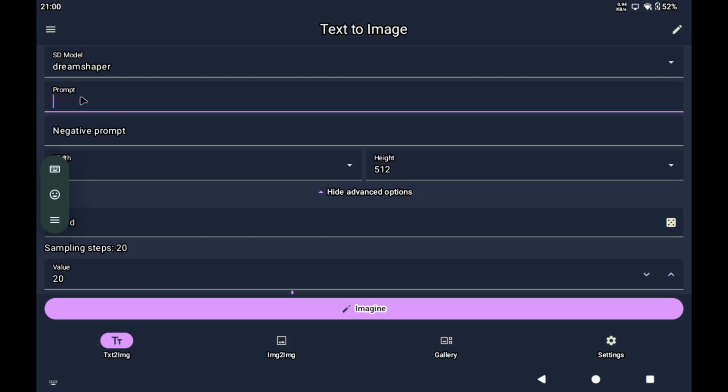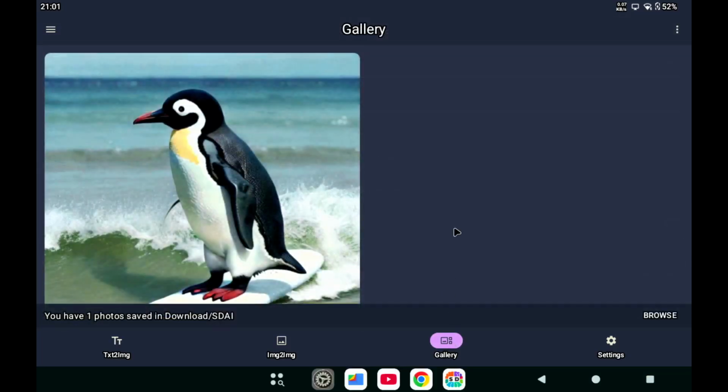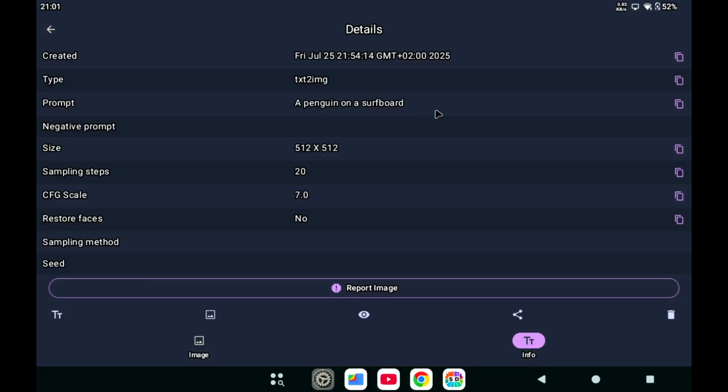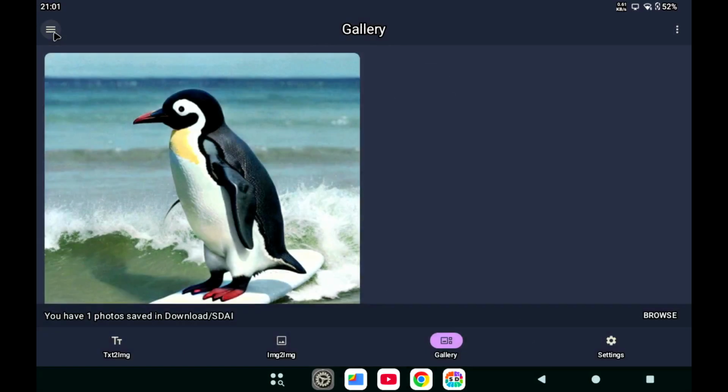Now, I'm not going to generate in real time, because on a mobile device, that can take like several minutes. And if you have like a really slow device, then it's going to be a lot of minutes. So here is one example. And you can see my prompt was a penguin on a surfboard. So I think that is a good depiction. So with this app, it's really easy to generate images, and you can even use it with a local model. And I hope you have fun with this.